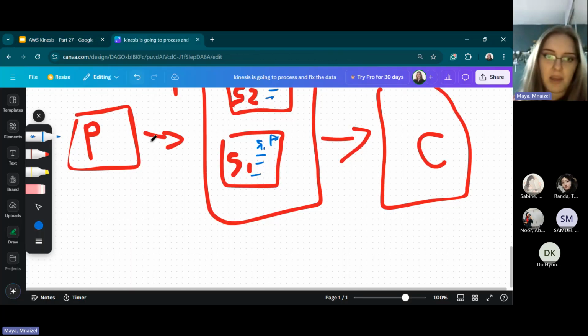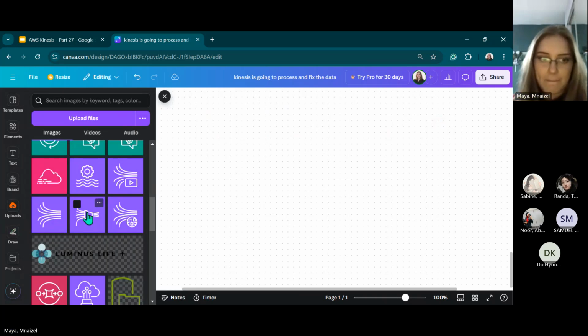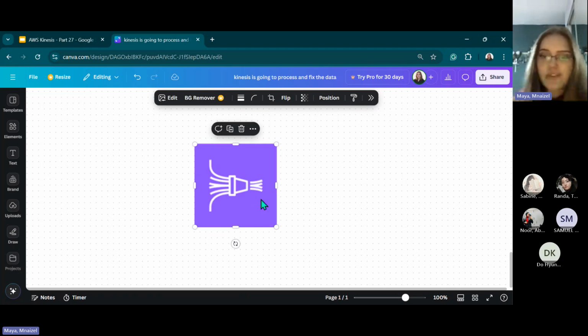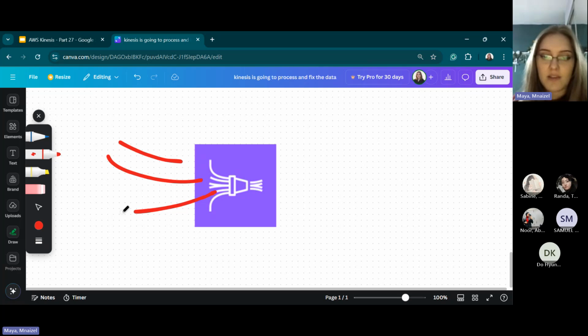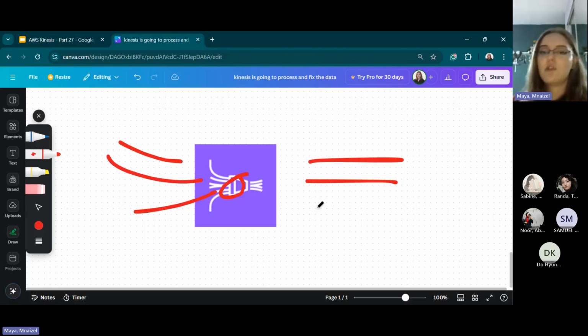this icon right here. Let me check it out, I have it uploaded. Here it is. As you can see, the icon shows water and a hose, and this hose is going somewhere, okay? We can see there is water, there is a hose, and this hose takes the water to a place. But this is what Firehose is all about: the incoming data is going to enter this hose, and this hose is going to send it either to a data lake, or to a data store, or to anywhere you want. So here it says you can send it to a lot of analytical services.